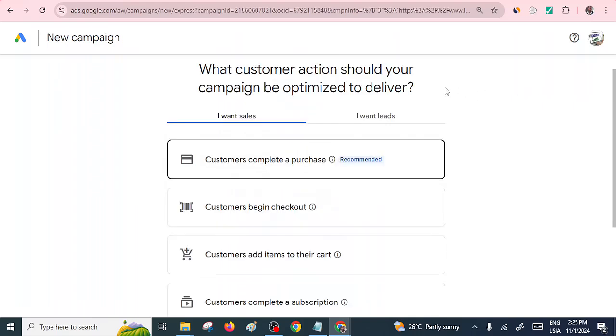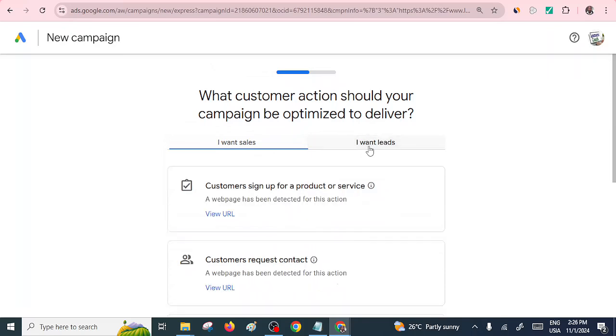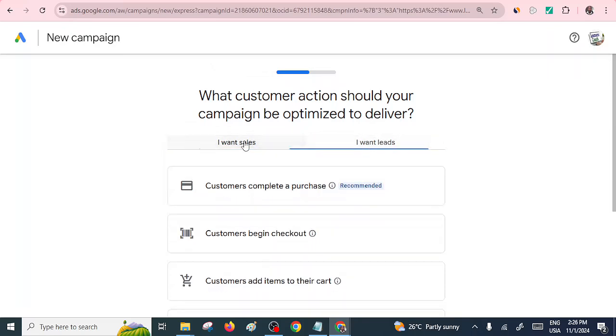So the next step, you can see what customer action should your campaign be optimized to deliver. So this particular Google Ads is trying to confine my PPC to a specific way of driving my sales or even the leads. You can see we have two options here. I want sales or I want leads. So based on what you want to achieve, you can always select I want leads or I want sales.